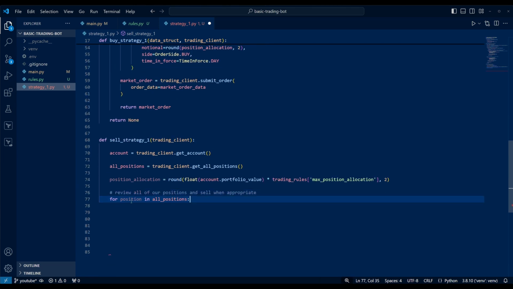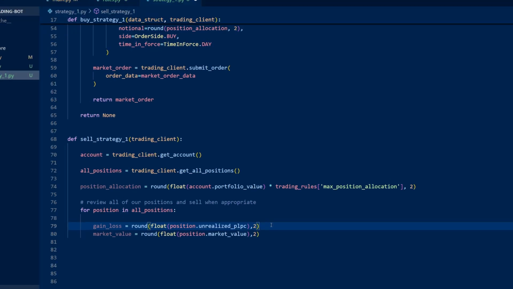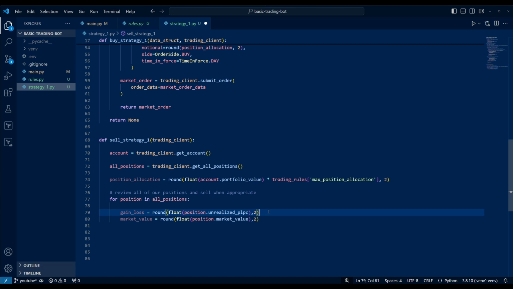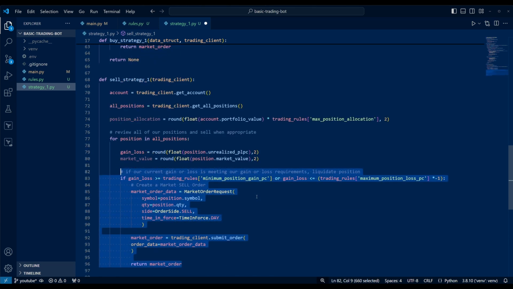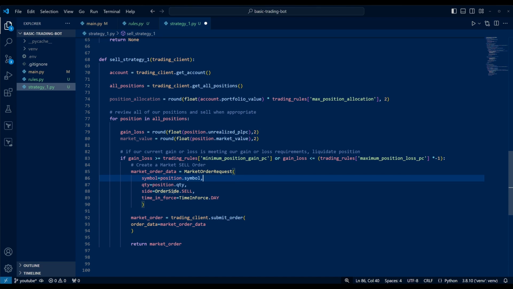After that, we're going to grab all the positions and we're going to loop through all of them. For every position, we're going to get the unrealized P&L percentage, meaning how much has this position gone up or down as a percentage basis. And we're also going to get the current market value of said position. Then we're going to start to do some logic. So in this line, we're going to ask, is the gain or loss greater than or equal to the minimum gain that we want to extract from a position? Or is the gain loss less than or equal to the maximum loss that we're willing to take in the position? If either of these conditions is true, we're going to liquidate the position by creating a market sell order and selling everything.